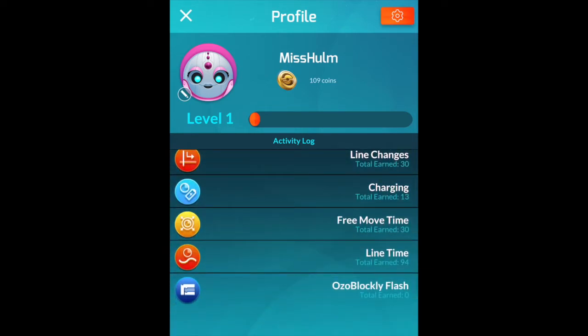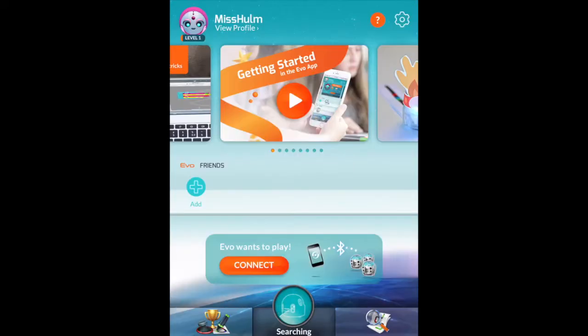If I go back out to the main page, down at the bottom where it's searching, when it's searching for an Evo, Evos will pop up. Depending on what your Evo name is, you can click in and then connect an Evo that way through the Bluetooth. Also, in the top right corner is a settings bar.